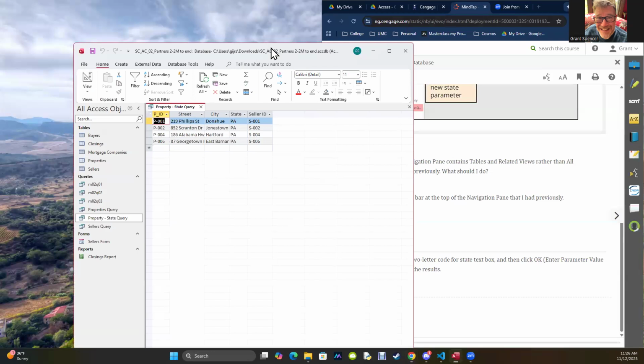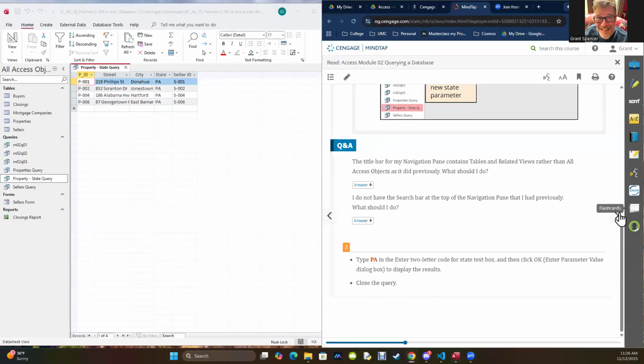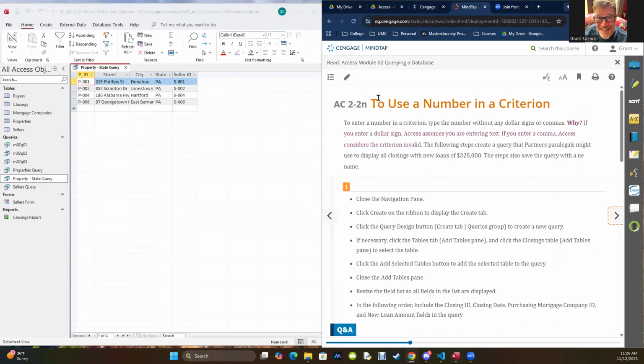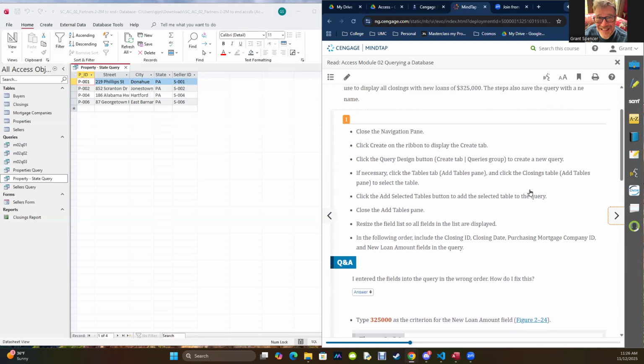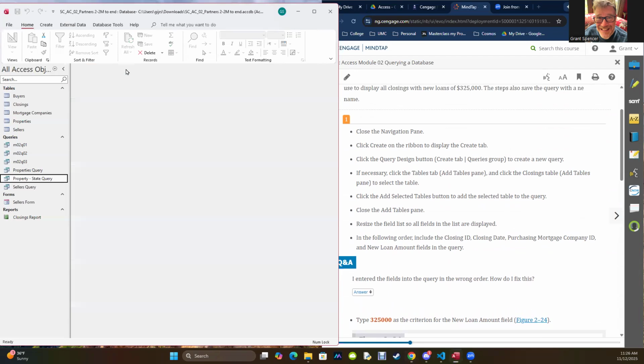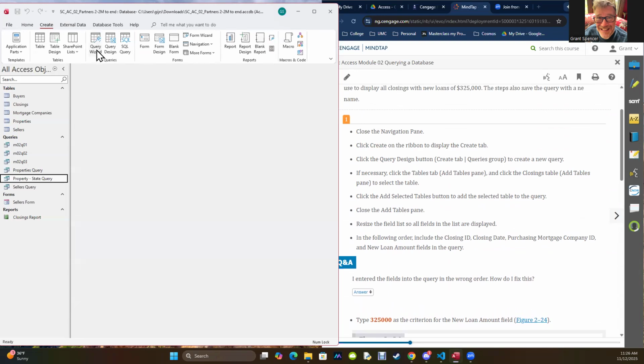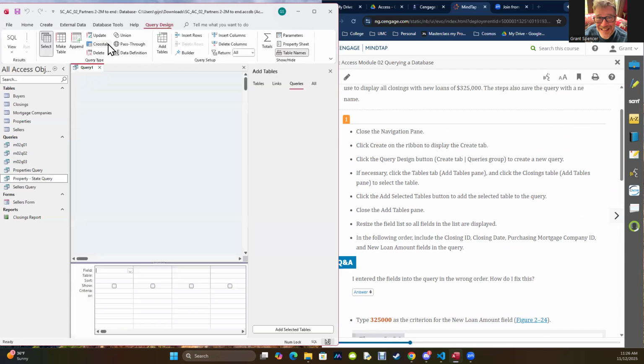All right. So let's have a little bit more entertainment here. Next, what if you want to use a number? What they're doing here is we're going to create a new one. So we're going to close the navigation pane, go to Create on the ribbon, and create a query. We're not going to use the wizard, we're going to go into design.